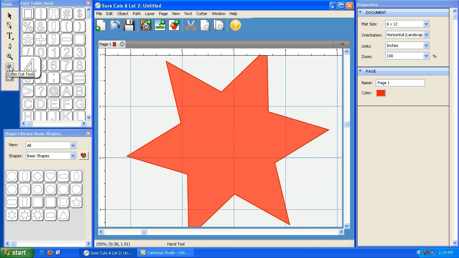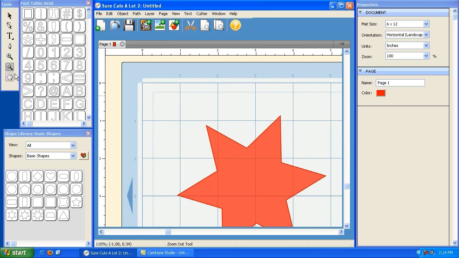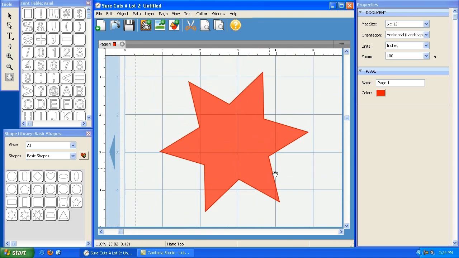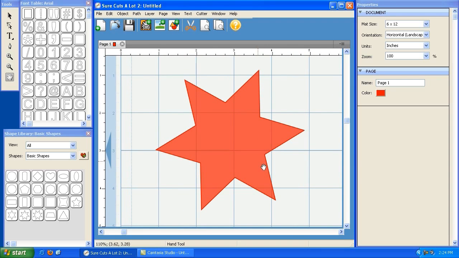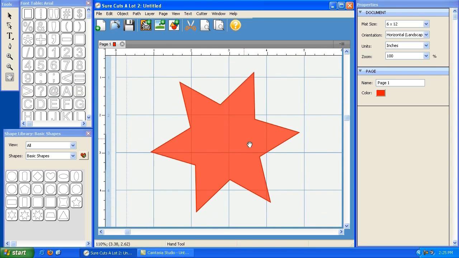Okay, so we can click on the zoom out tool, and we'll zoom out here a little bit. And we can grab the hand tool and move it around again. Okay, so you get the idea. The zoom in tool will help you zoom in, the zoom out tool will help you zoom out, and the hand tool allows you to navigate around the mat.